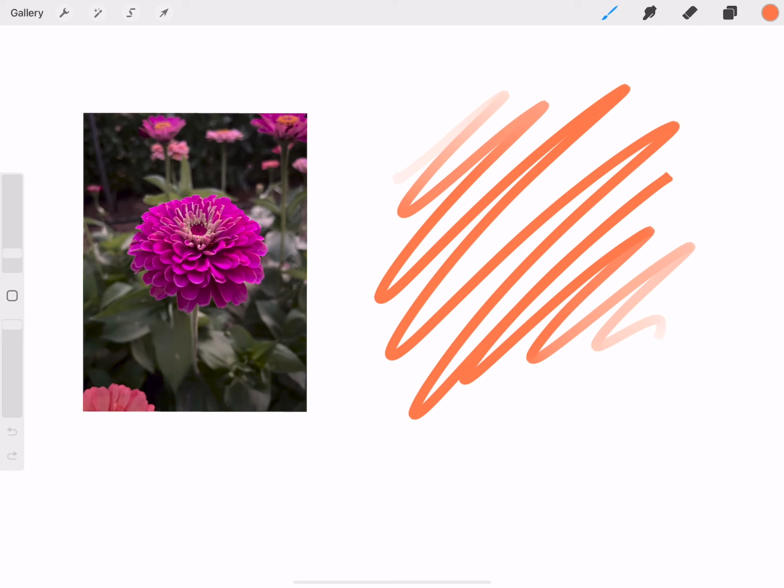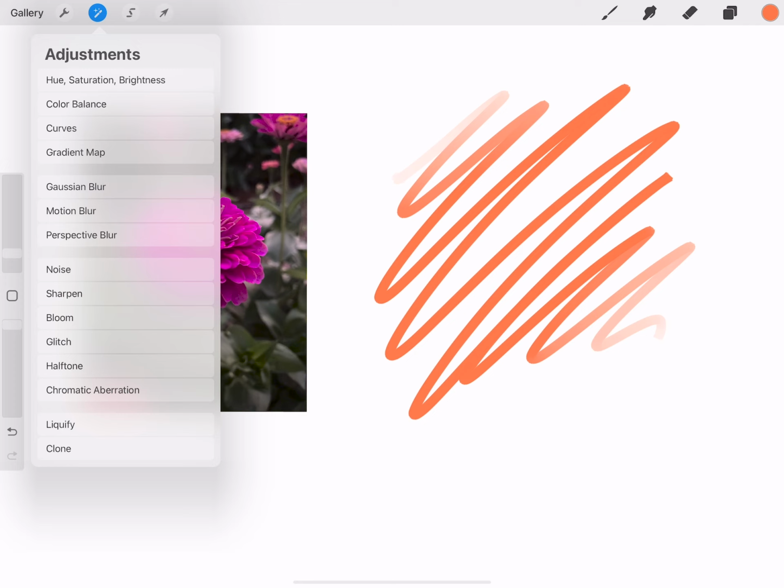In this video, we're going to talk about adjustments and the Adjustments tab in Procreate. Up in the top left of the Procreate interface, we have these four little icons. The Adjustments tab is the one that looks like a little magic wand. It opens up a list of different effects we can add to our layer.